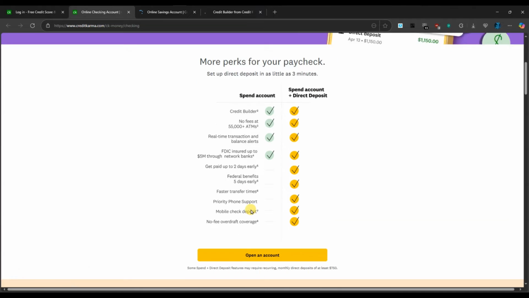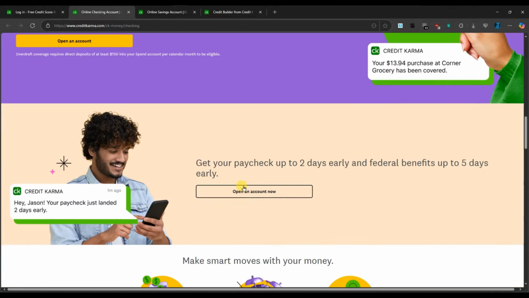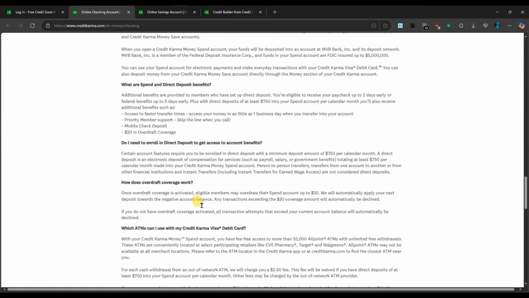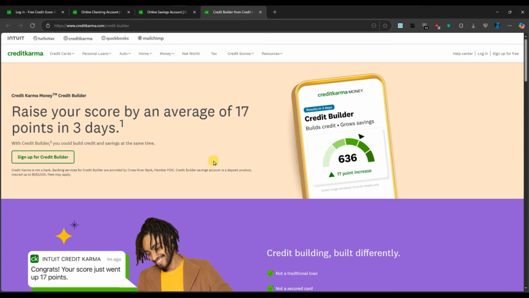You can also use the free credit monitoring and credit history features under the credit score section to keep an eye on your credit accounts and spot any missed or late payments that might affect your credit score.